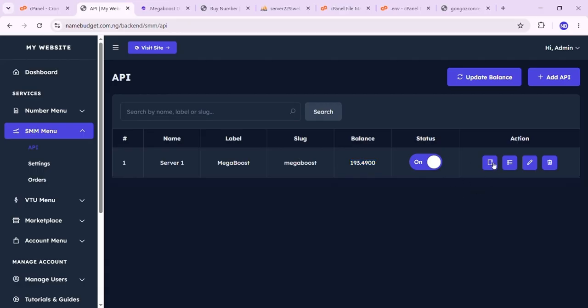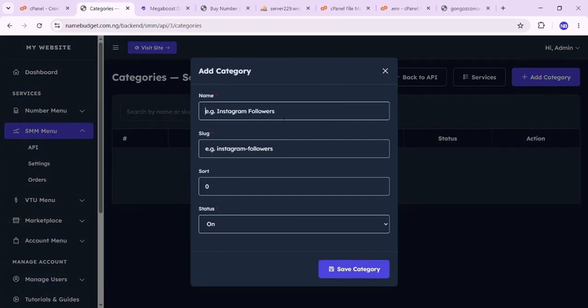Then the next thing I'm going to do is click on this. This represents the category and this represents services. So I'm going to click on this category. Then I'm going to add a category. I can add this and say this is Instagram. Then I can just use an Instagram slug. Then for the sort, I'm going to say one, status on. Then I'll click save category.